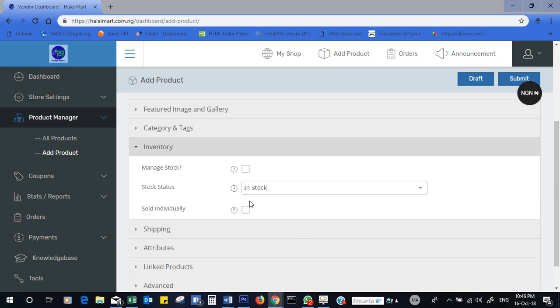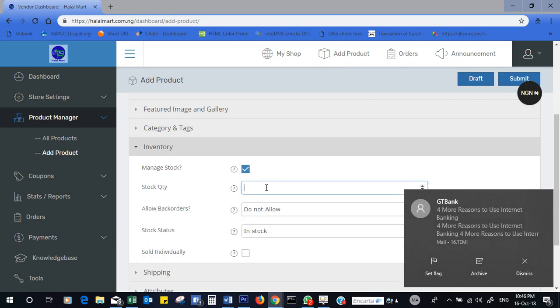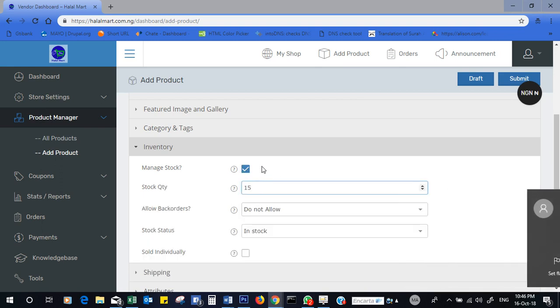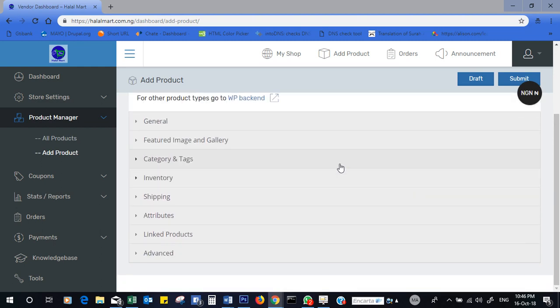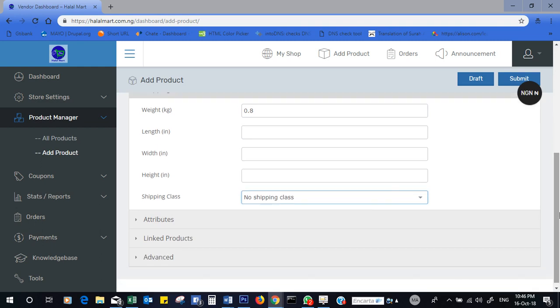And then I would like to choose manage stock. So let me put this. I have 15 of this in stock. Just saying 15. And then I'm going to leave the rest of the thing just the way it is. And then the next thing is the shipping. The weight should be around 0.8 kg, and shipping class, no shipping class. It's going to use the default shipping from the website, so make sure you choose no shipping class.